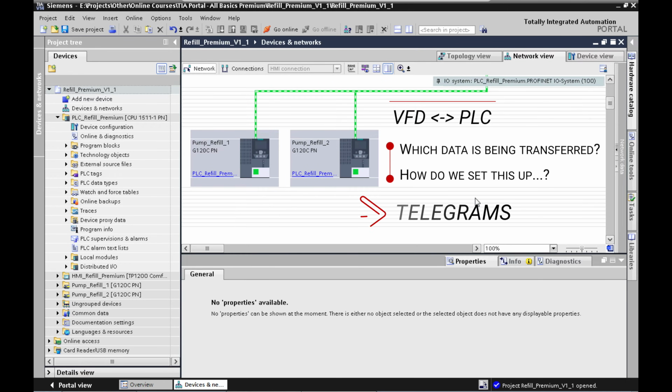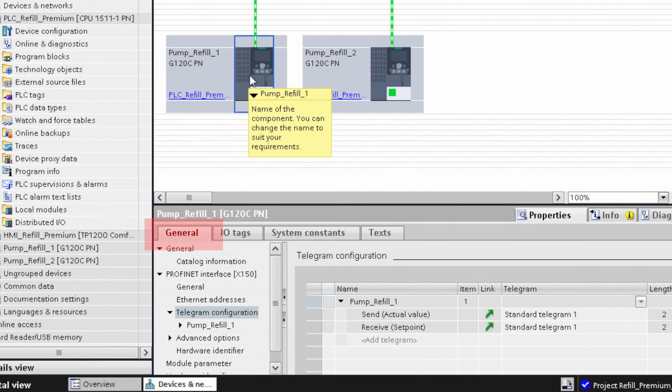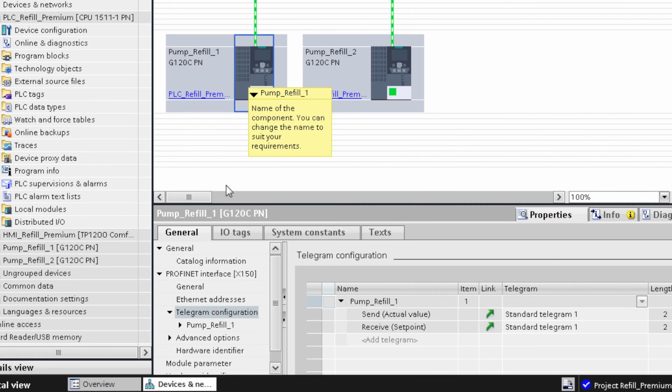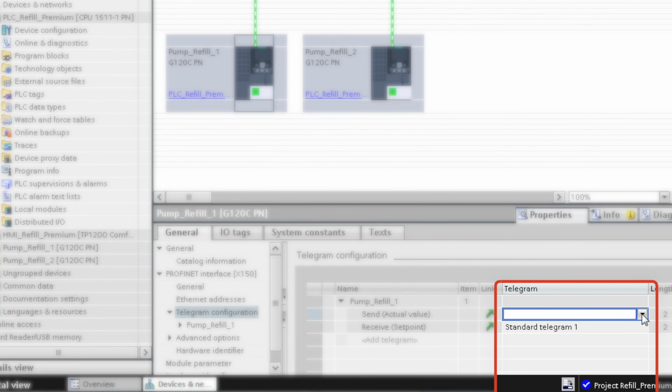Well, TIA Portal uses telegrams to define which data is being communicated between PLC and VFD. And we configure our telegrams by going first to the general configuration and then selecting the telegram configuration right here. Here you can see under the telegram tab which types of telegrams you can select. There's a standard telegram 1, standard telegram 20, etc. There's even a free telegram in the end.